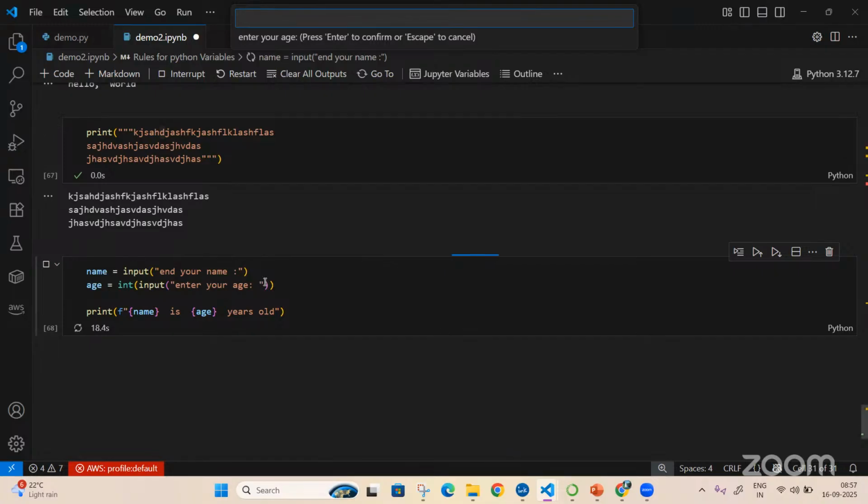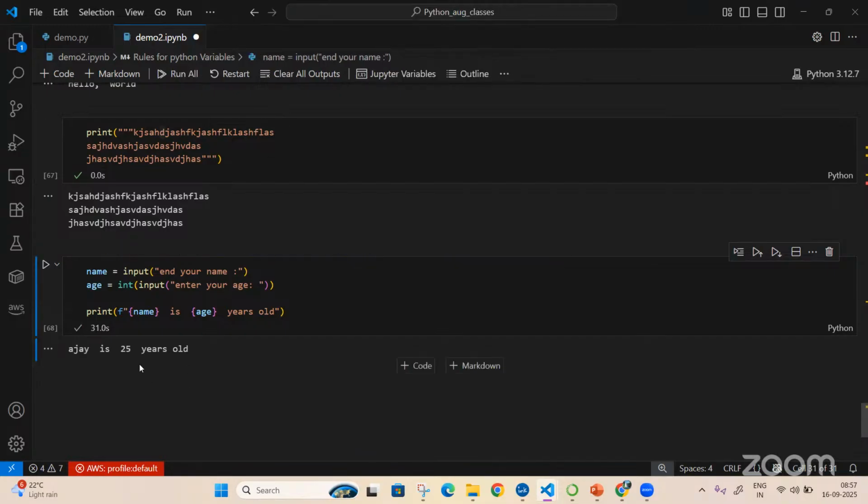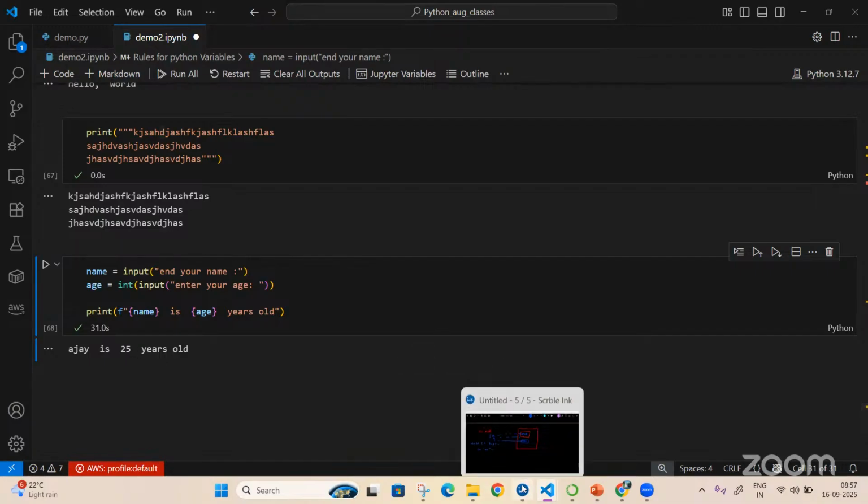Now is it executing? Is it executing still? Yes. You enter 24 or 25 as an int. What output are you getting? Whatever input you have given, that is coming.